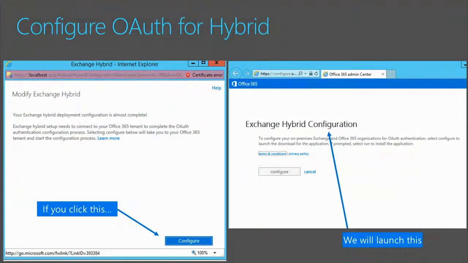How do you configure it? Well, we have a wizard for you. We're the wizard team. That's what we do. So at the end of the HCW, if you're 2013 native, a wizard shows up for configuring OAuth. So if you have 2013 only in your environment and newer, that comes up.